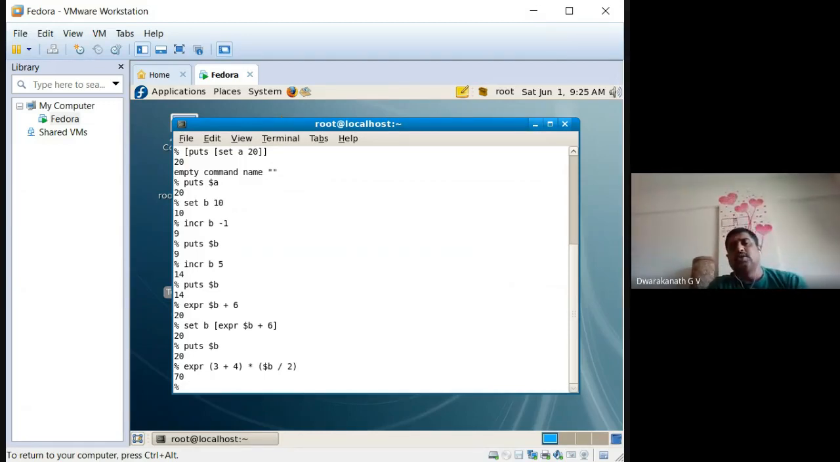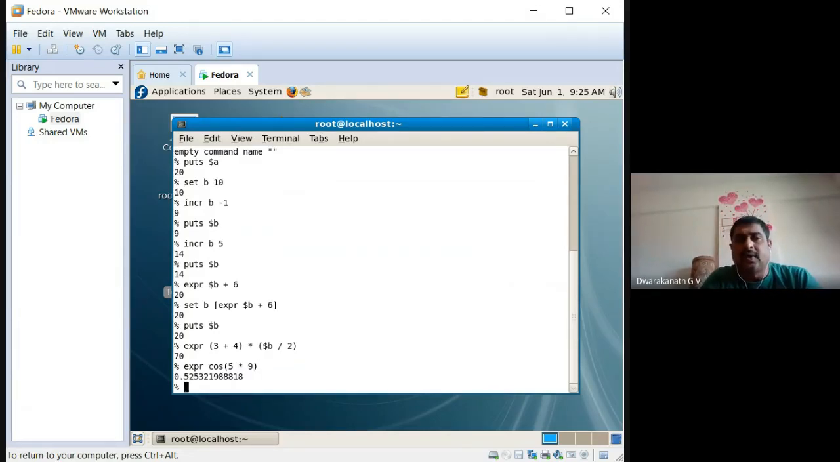It's correct. In this way, you can use any arithmetic expressions here, cos, sine, all that we have seen. Even you can use cos also, that is EXPR cos of, for example, 5 into 9. So this is the value, 0.5253. Like this, you can evaluate any expressions using EXPR.